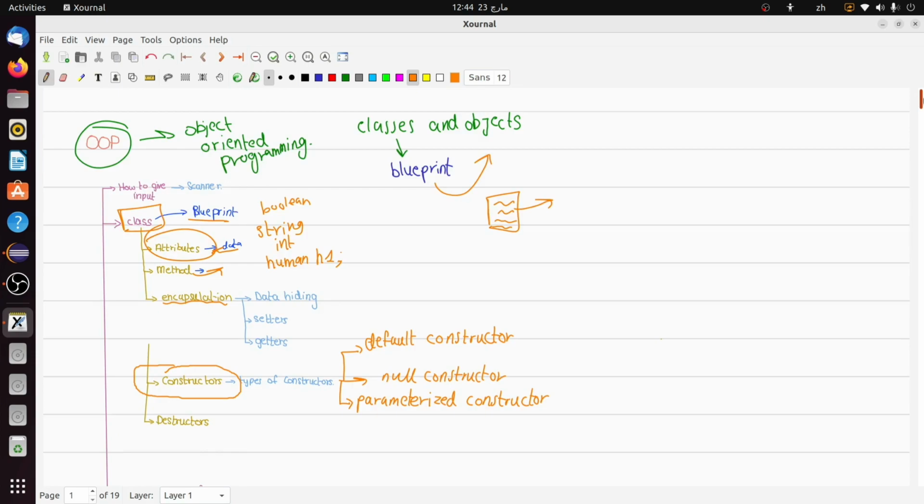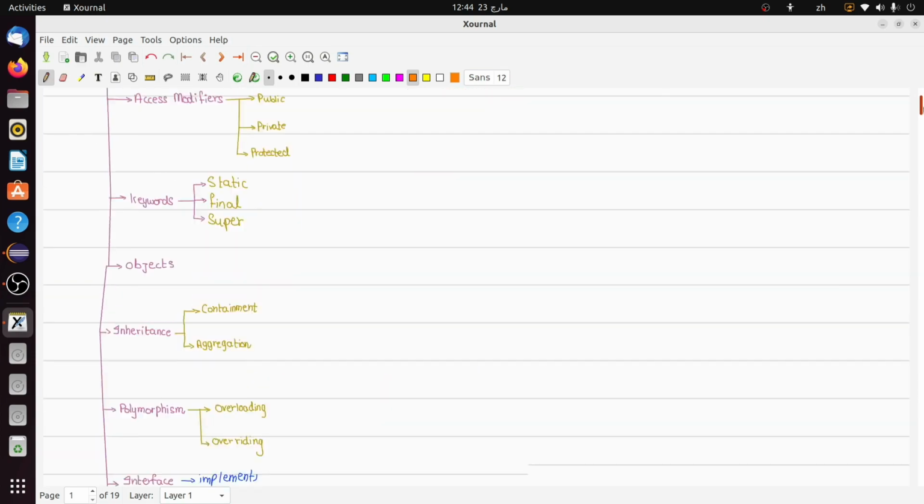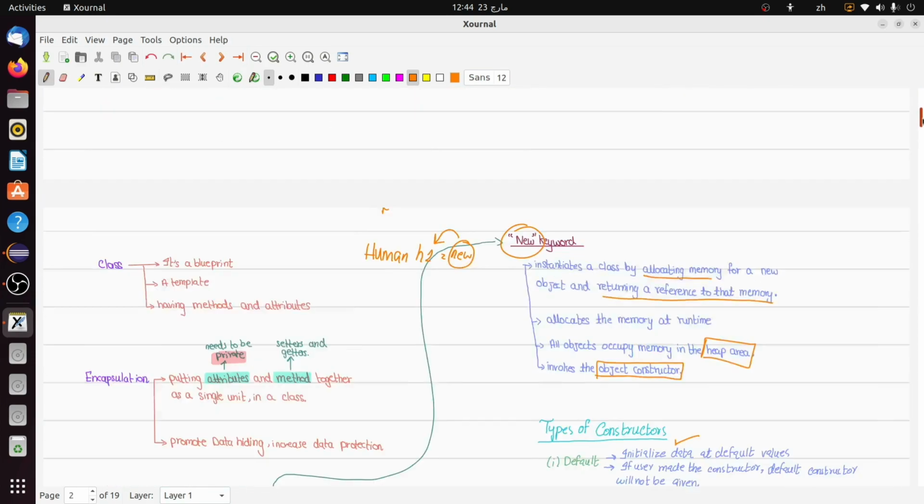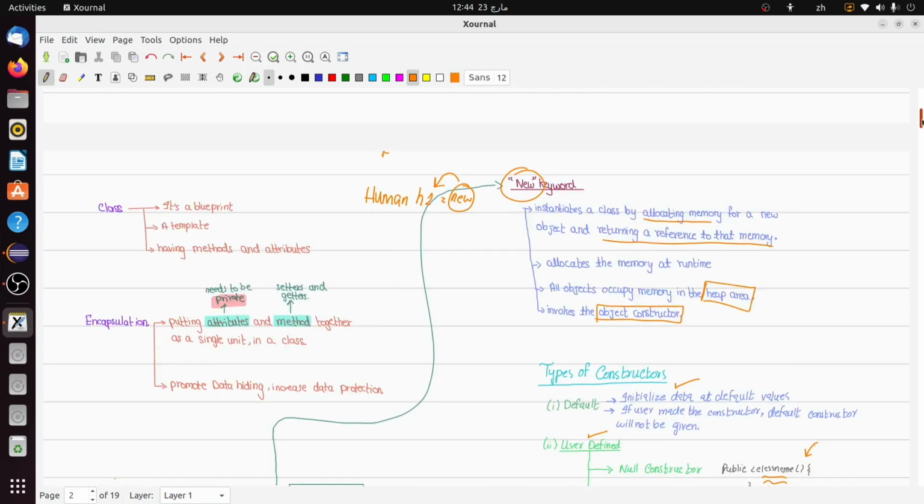So we discussed access modifiers, we also discussed objects, and we discussed encapsulation. It promotes data hiding, and it increases data protection.